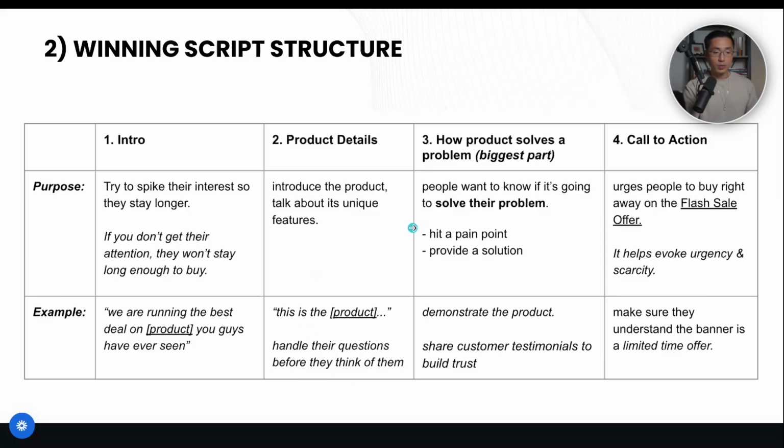The next part is you want to talk about how the product solves a problem for the viewer. This is the biggest part of the script, because people want to know if it's going to solve the problem. That's when they are most likely to purchase something. You want to hit a pain point and provide a solution. Here's where you can demonstrate the product visually or share customer testimonials in order to build trust.